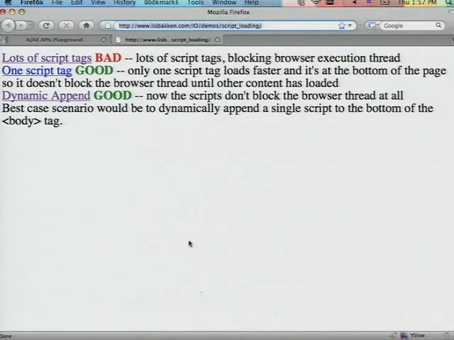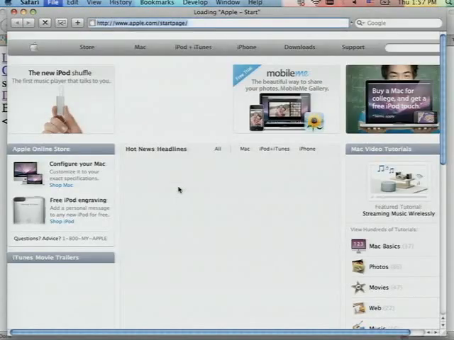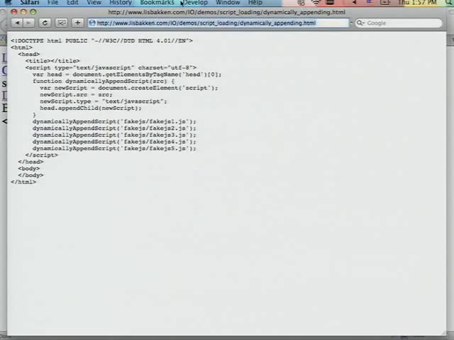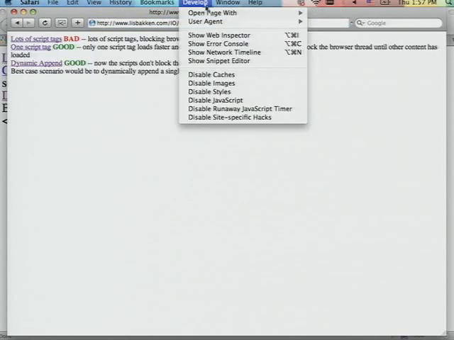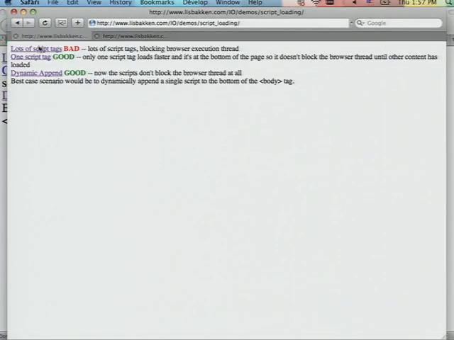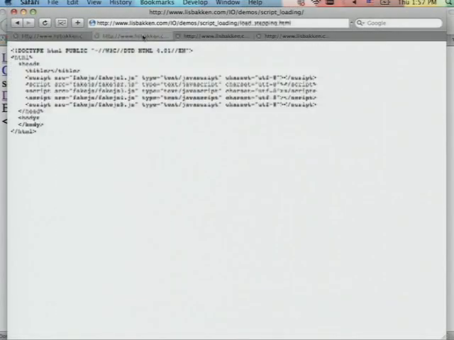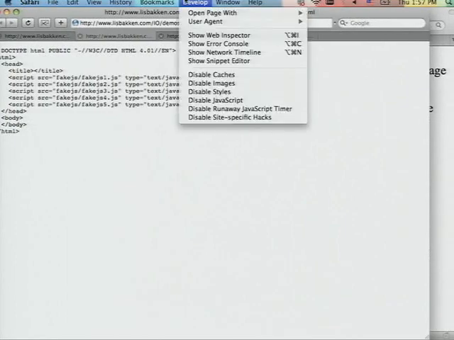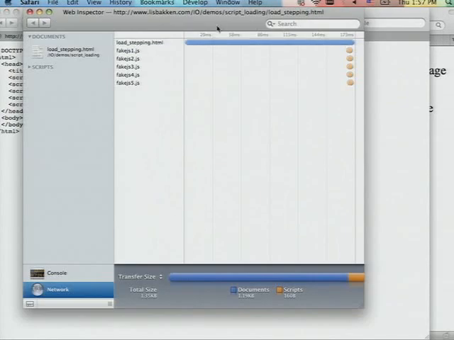So I'm going to show some timelines. I like to use Safari's editor, network timeline. Let's open up all three of these. I'm just printing out the code to the page so you guys can see it.